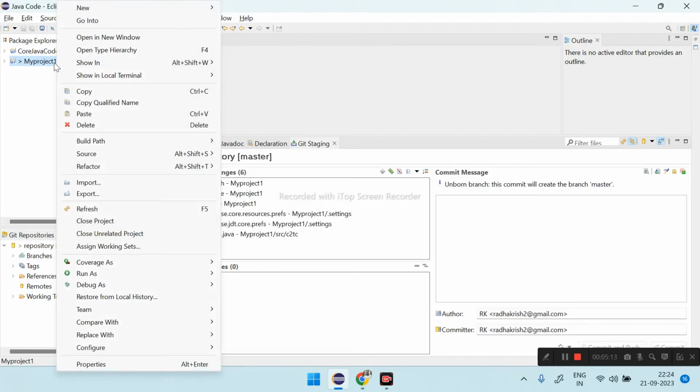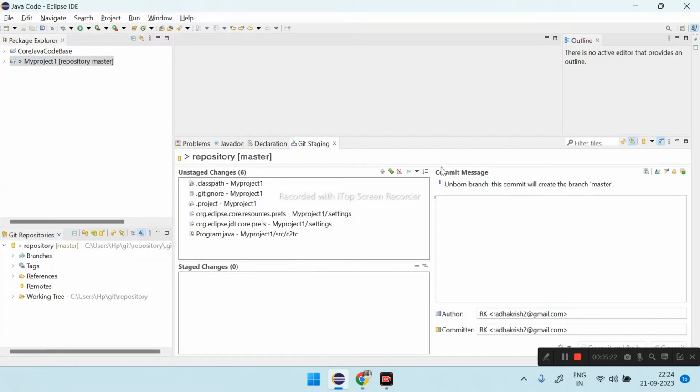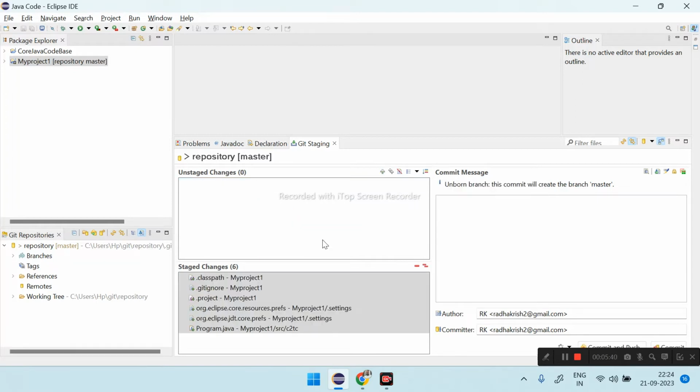You can save the changes in the local repository by right-clicking on your project, going to Team, Commit. Here some unstaged files are there. These files need to be staged into your local repository. It will be done by double-clicking this button. All the unstaged files go to the staged state. Next, you need to commit this process by clicking the commit button.